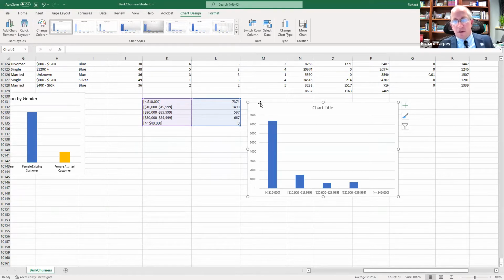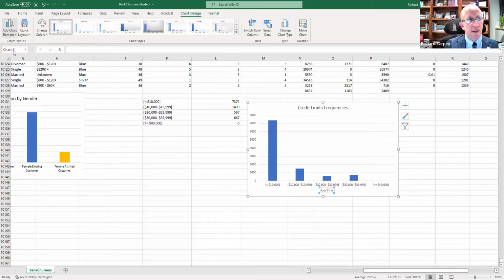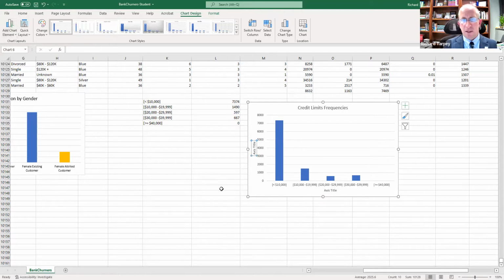For instance, we need a title. Well, let's just go ahead and play that through. When you have a title, you can click on here. This is basically credit limits, right? Credit limits, frequency, something to that effect. We can come up with something better, I'm sure. All right, I want to add my chart design, my add element. I want both axis titles. I want a primary and I want a vertical. So in this case, this is going to be, again, number of customers. This is going to be credit limits.